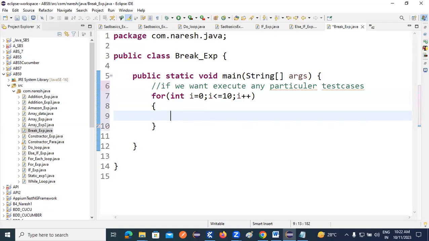Clear? System dot out dot println, I need to provide i. See, you guys observe here clearly. At this time, I want to print 1 to 10 test cases. Clear? 0 to 10 test cases. But I need not execute 0 to 10 test cases. I want to execute 0 to 5 test cases only.